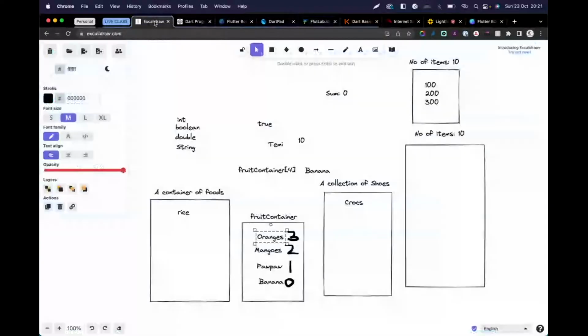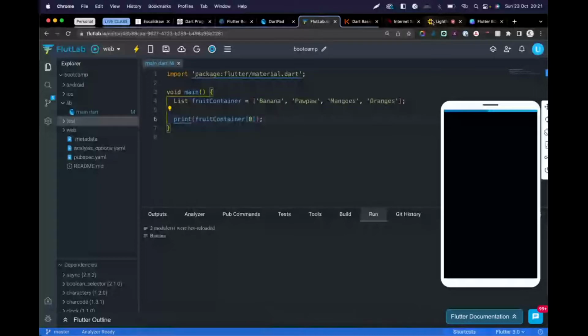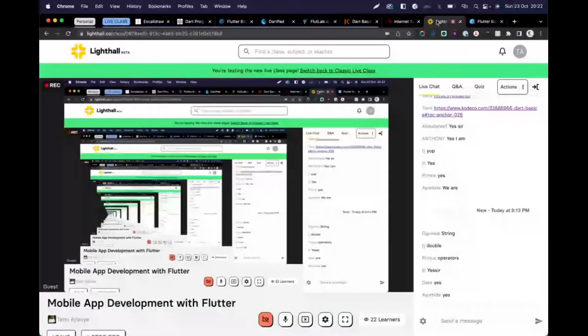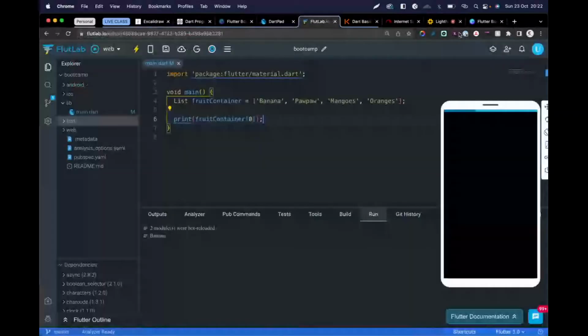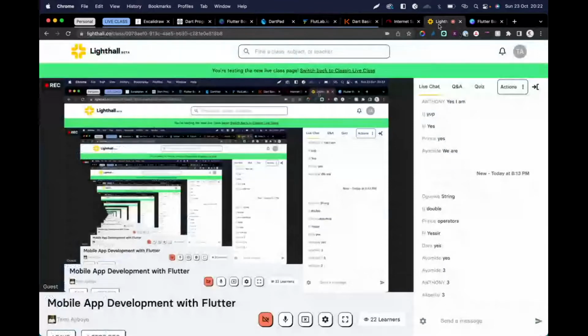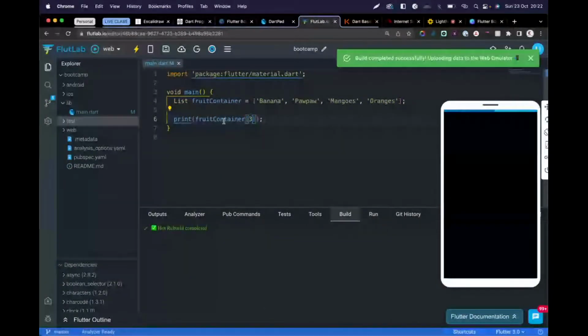Let me see your comments. What is the index to pass if you want to get oranges? Still waiting. Someone says 3. Another person says 3. Okay. That is good. If you pass in 3, we are going to get oranges. So that's interesting because now you are able to work with lists.